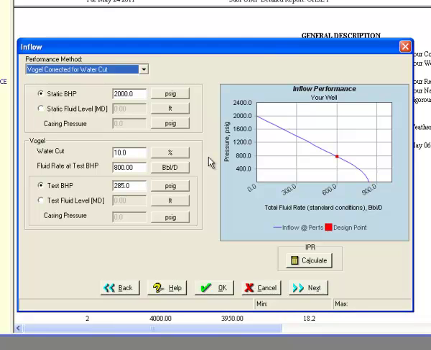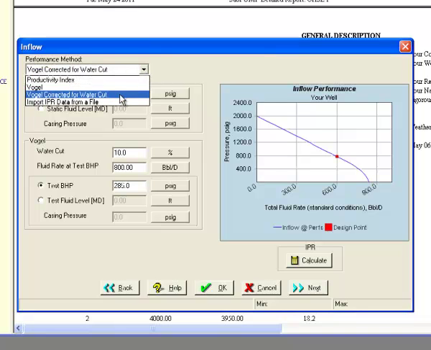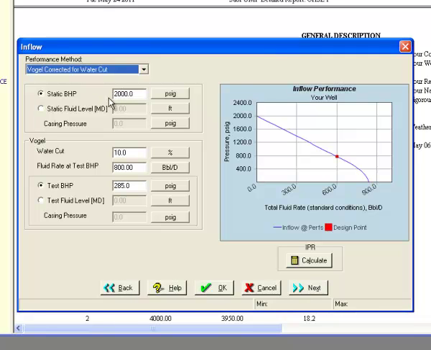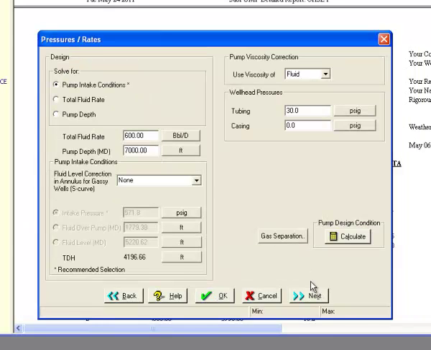In this example, we will use the Vogel method to establish the reservoir deliverability. After entering the required data, we can click Calculate to generate a preview graph of the reservoir deliverability. Hit Next again, and we are now on the pressure rate screen. As is typical for a SubPump case, we know the pump setting depth and the total liquid rate, and would like to solve for pump intake conditions.